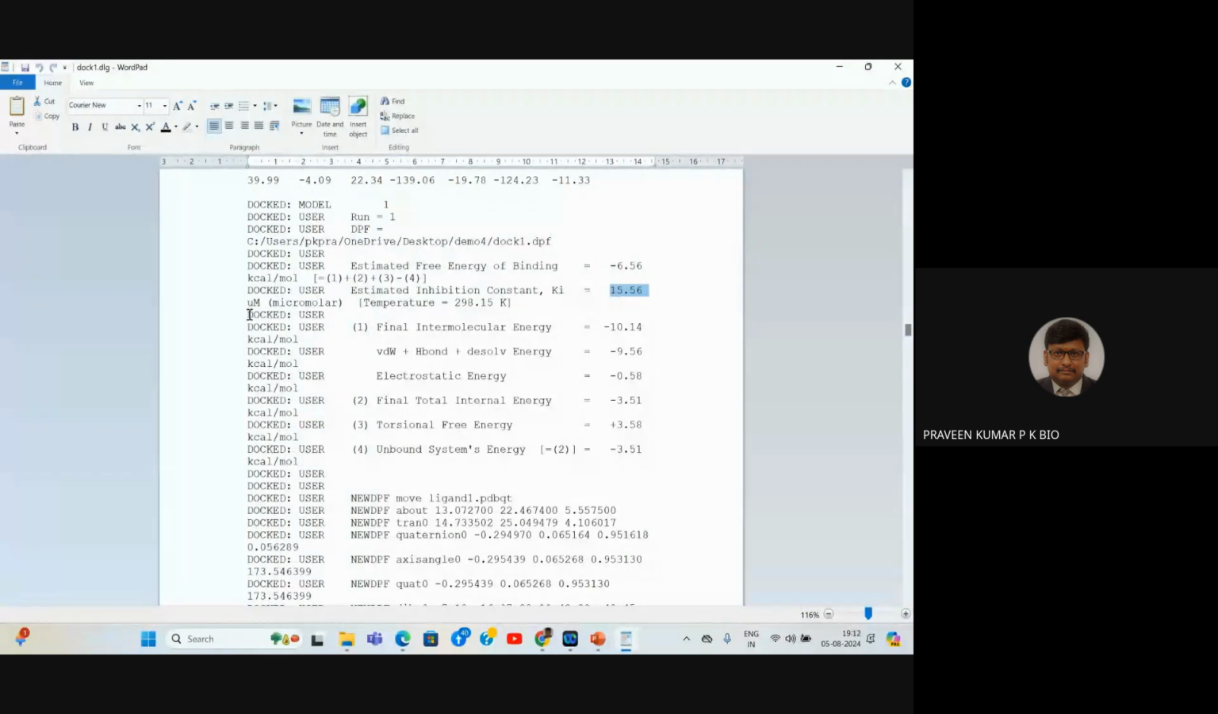So if it is 15.56 micromolar, it means that if you take it in nanomolar, 0.01556, isn't it? No, no, no. 15.56 micromolar is 15.56 into 10 power 3 nanomolar. So you are taking more drug here. So through the binding energy, the estimated inhibition constant is calculated.